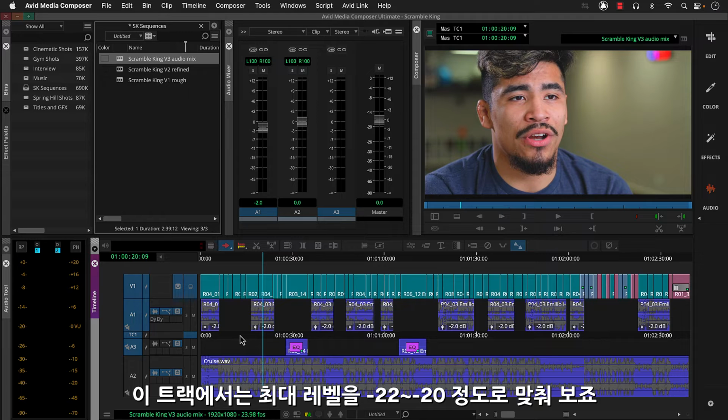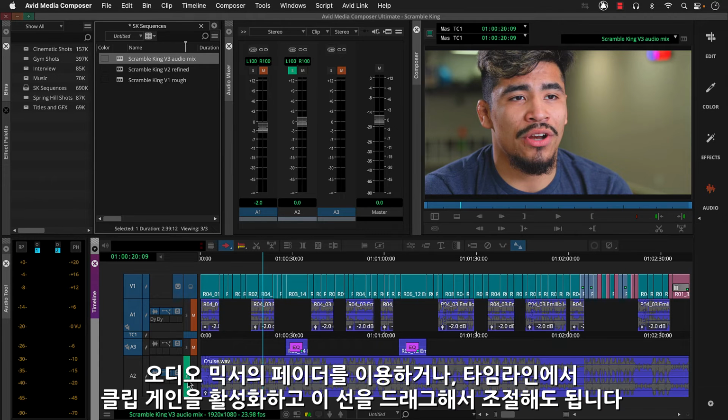Now the clip gain adjustment for music depends on how much it competes with voice. For the cruise track, let's try setting the clip gain so the levels peak around -22 to -20. Now we can either adjust A2 in the audio mixer, or if clip gain is enabled, in the timeline. We can click and drag this line.